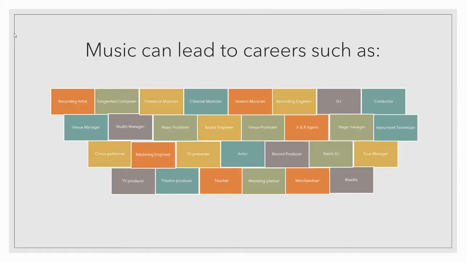Okay, here are just some of the examples of jobs you can go on and do. I will just pause the screen so you can have a little read of them.